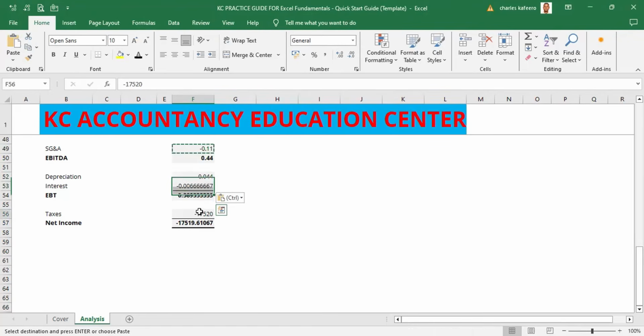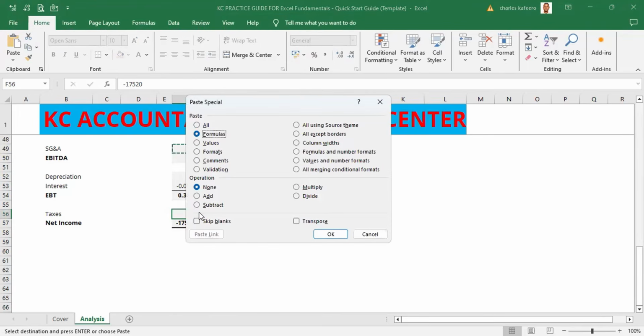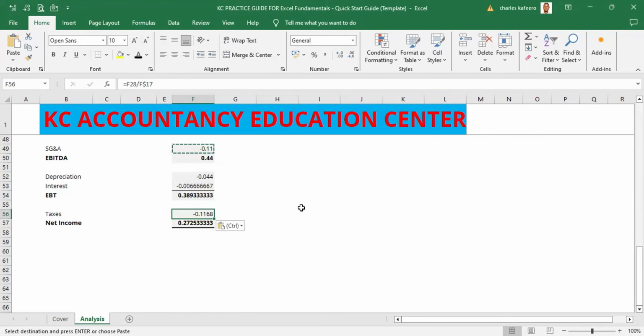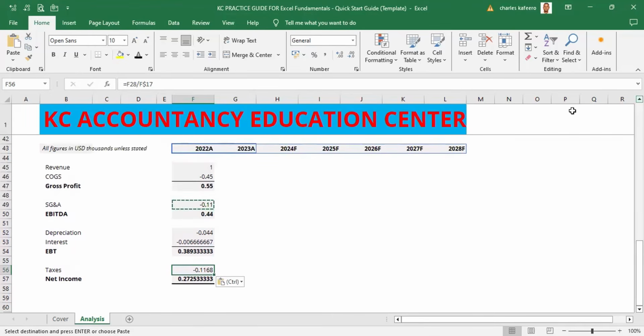It is the same thing here. You can hit the F4 key to repeat the last command. But here, we are basically interested in getting the values, so we can use the Alt key, ES, down to formulas, enter. We put in those values. But now what we want is all these values to be in percentages.